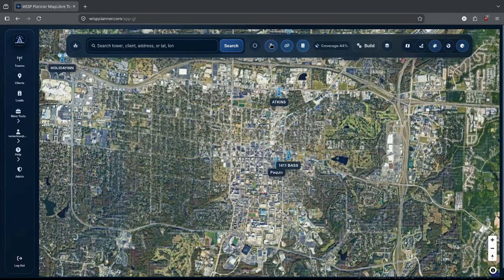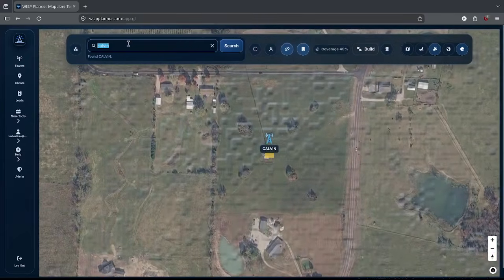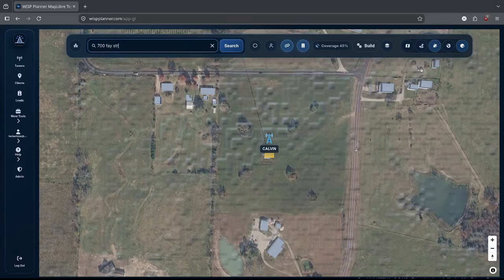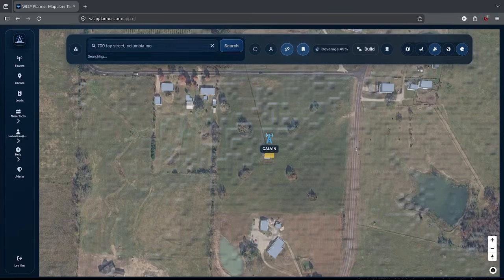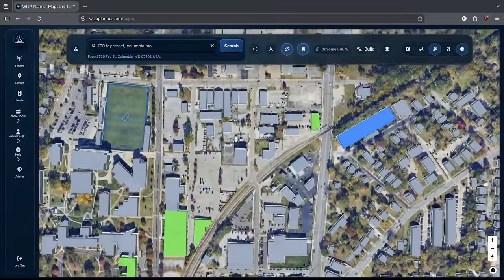Wisp Planner also allows you to search easily. You can type a tower name and it pans straight to the tower. You can search a customer name or type an address. I'll type my old office because that address has been available for years. It zooms right in and finds it.